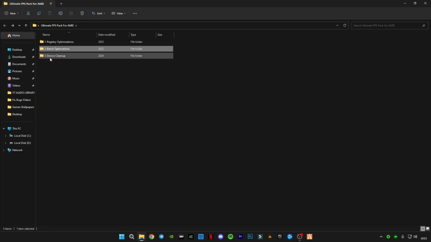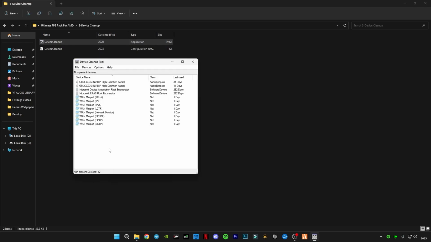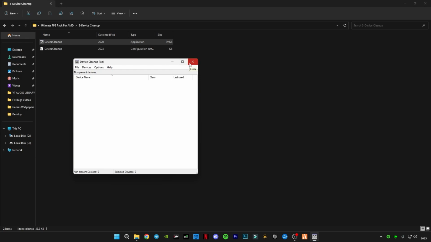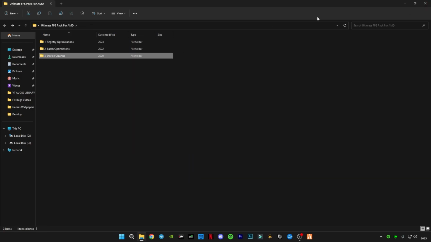Go back, open this device cleanup application. It will show all the devices previously connected to your computer, and now disconnected and not in use. So make sure to press Control plus A and hold the delete button on your keyboard. It will delete all the devices which were used in your computer before and are not connected right now. So close it. Now go back.